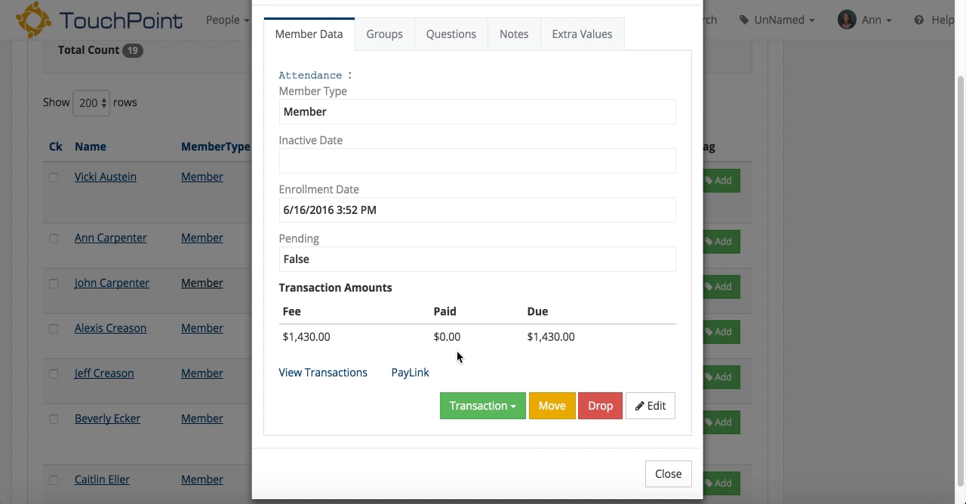Let's say he comes back in a week and now he's got a check for you. You go to that same transaction button. This time there are two options. When someone is giving you money, you're going to add a transaction. If you're giving a scholarship or changing the cost of the trip for some other reason, you make an adjustment. But when money is changing hands, you use this transaction.